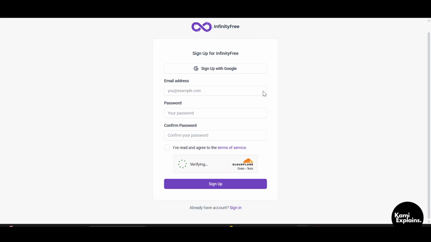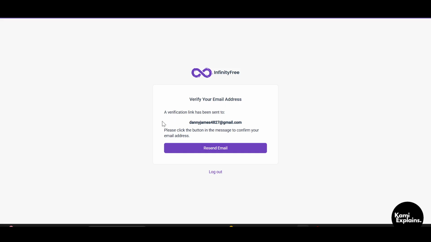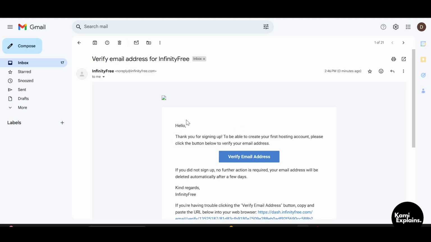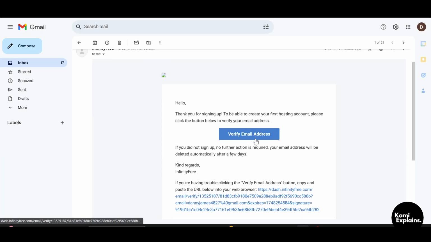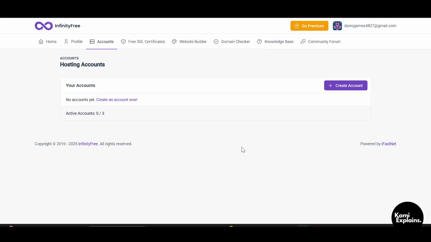And then just simply sign up on InfinityFree. So as you can see, I have entered my email and my password. I'll just check this checkbox and then I'll click on sign up. So as you can see, they have sent me a verification link on my email. So here from my mail, I'll just simply click on verify email address and it will verify my email address for InfinityFree. So here you can see that I have signed up my InfinityFree account and I am in. So now I'll just click on create account to create one new account.